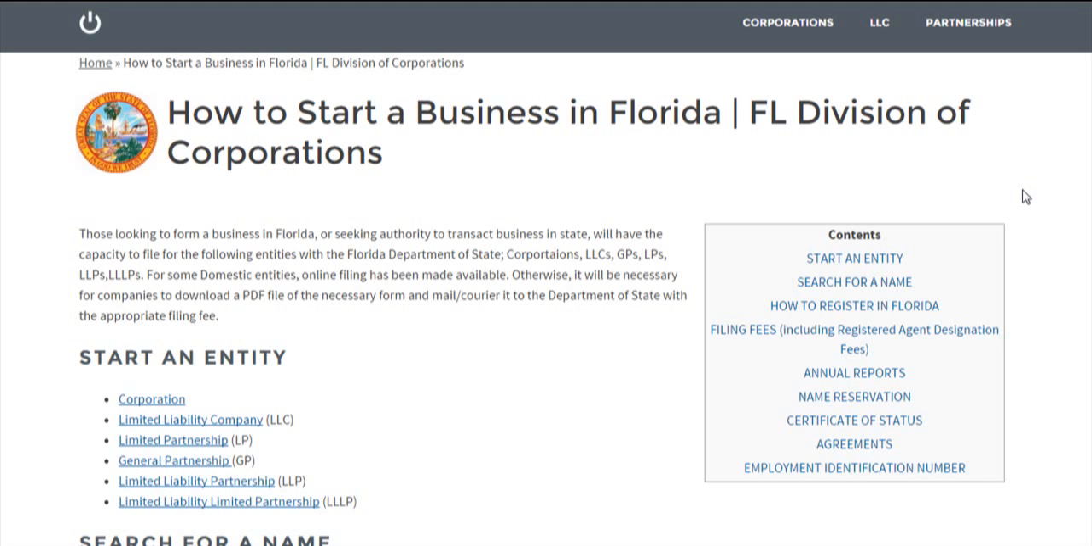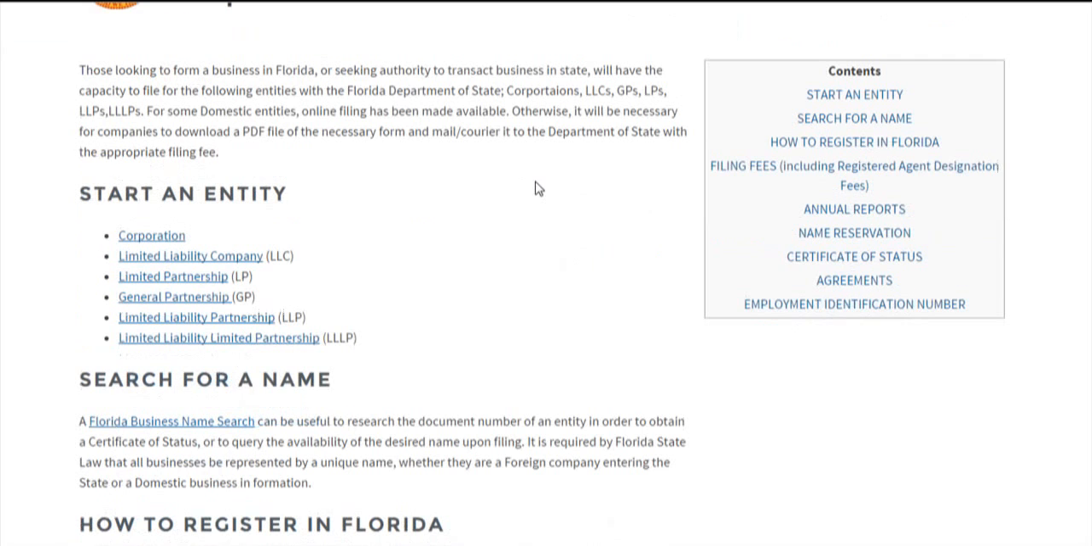Today we're just going to quickly go over how to form each entity type. This gives a general run-through of what you might be dealing with if you're filing either through PDF form or online, and lists off a few of the necessary steps in formation. So let's just get started here.